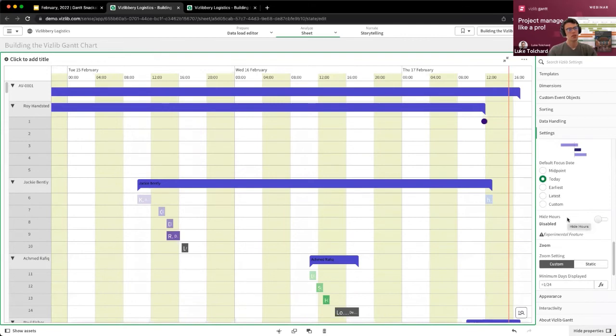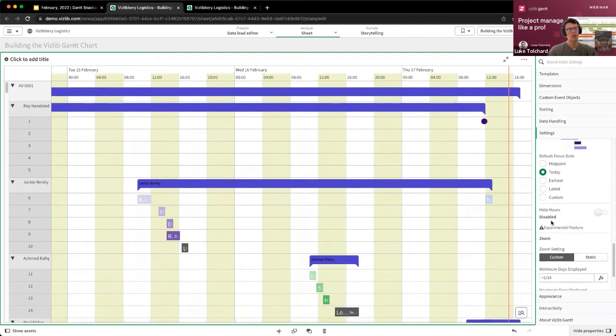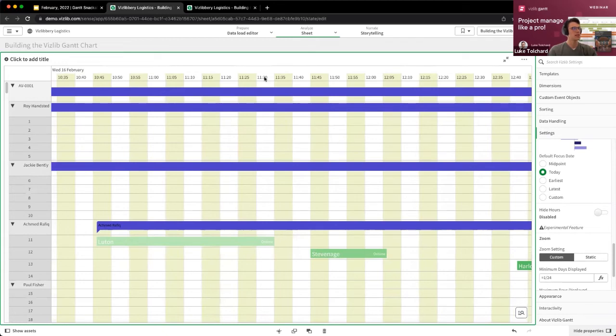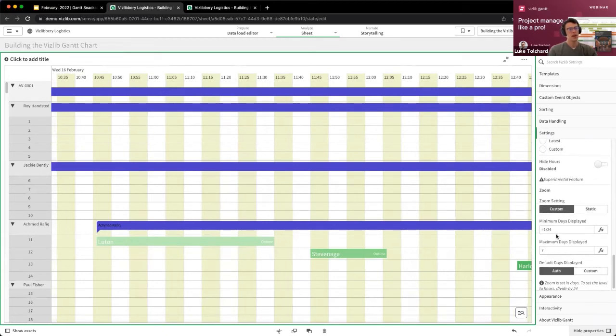For some people, you may not care about your hours. For me, who's a time sensitive logistics company, I do. So I shall always keep my hours on, and the more you zoom in, you can start seeing your hours and minutes.